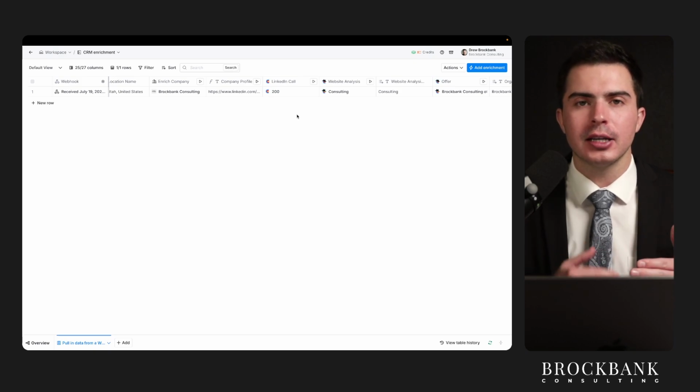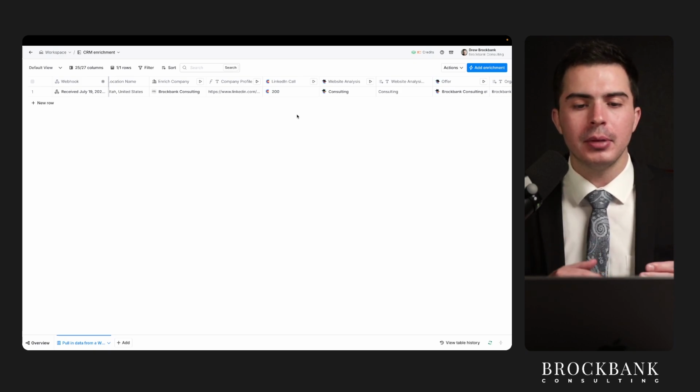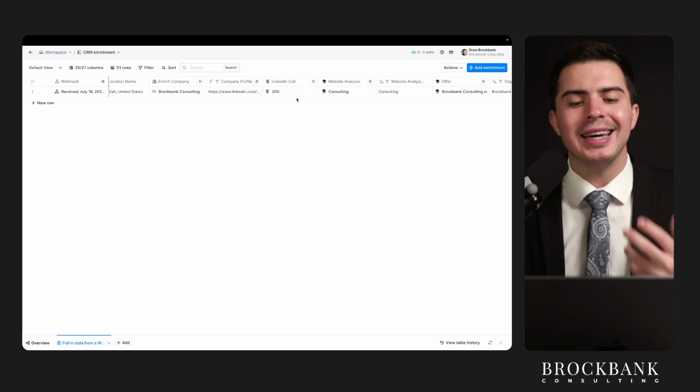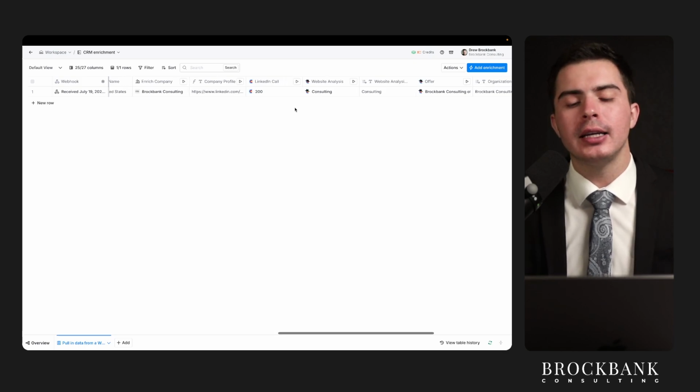So if someone gives you first name, last name, email, and company, and you ask them for 50 other data points, they wouldn't give it to you on a form. And so this is your way of taking a small amount of information and getting way more information. Okay, I didn't even go over the best part of this.